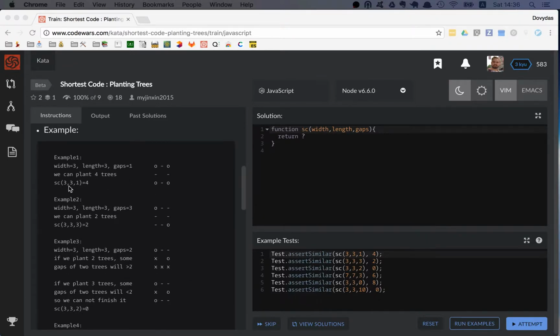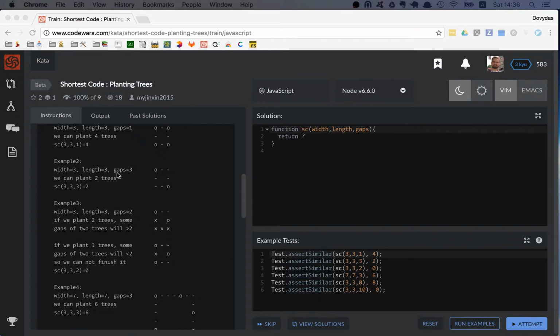So given these parameters, the function should return 4, because there can be 4 trees. In example number 2, we have huge gaps. We have the same lot size, but the gaps are 3 now. So there's a tree, then 3 gaps, then a tree again, and then 3 gaps again.